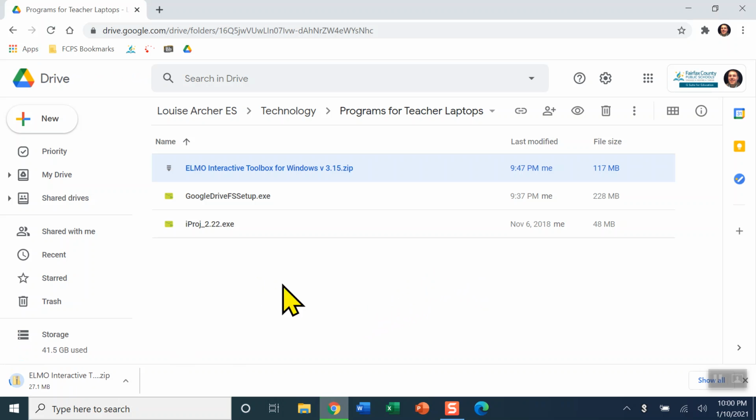And that's going to take a minute. So I'm going to go ahead and install those programs, and then we will talk about how to pin them to your taskbar if you are someone that uses them frequently.